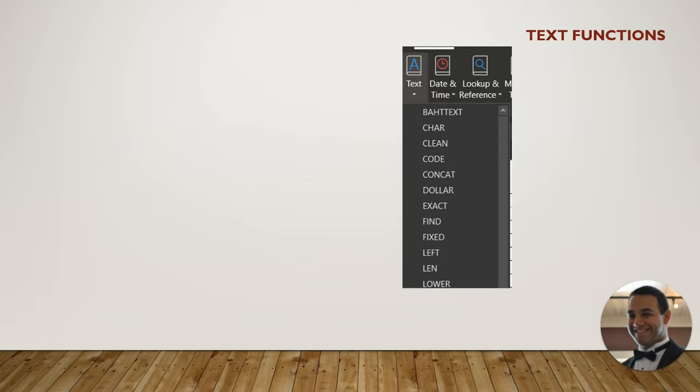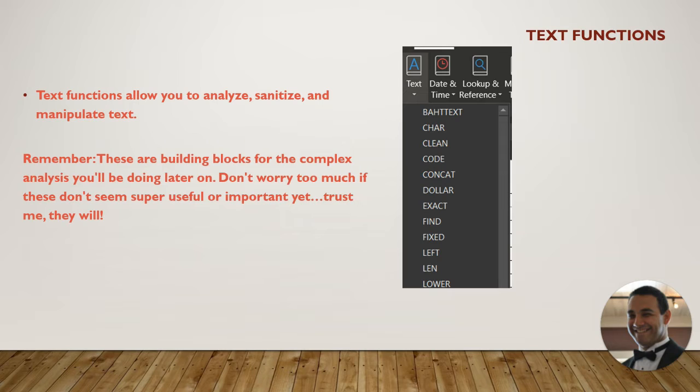Not everything you deal with in a spreadsheet will be numerical values. Sometimes you'll need to manipulate, interpret, or analyze text data. That's where the text functions come in. Text functions allow you to analyze, sanitize, and manipulate data. Now, we could do a whole lesson or several lessons on text functions, and we probably will at some point. But today, we're just going to introduce a couple of really simple, handy ones.